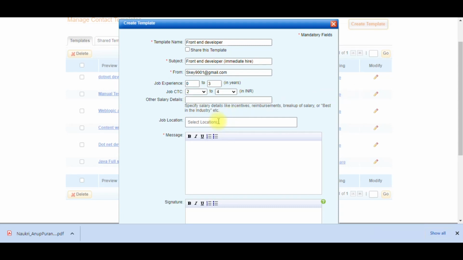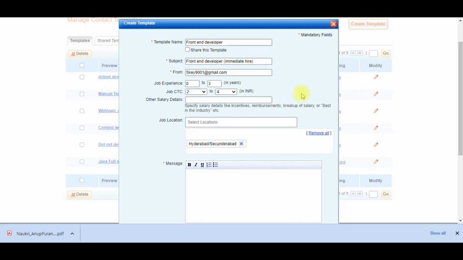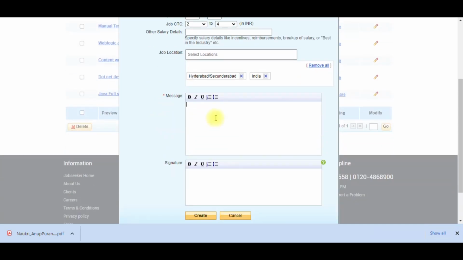Salary details I don't want to, and where is the location? I want to update in Hyderabad, or India. You can mention India also. Okay, that is the job location that will be taken. Here, complete your job description. Here you have to mention your job description, and here your signature, your contact details. Then once done, create.